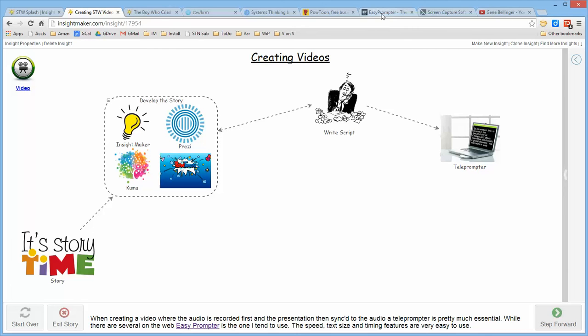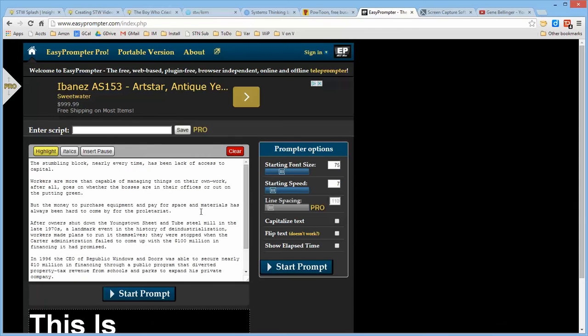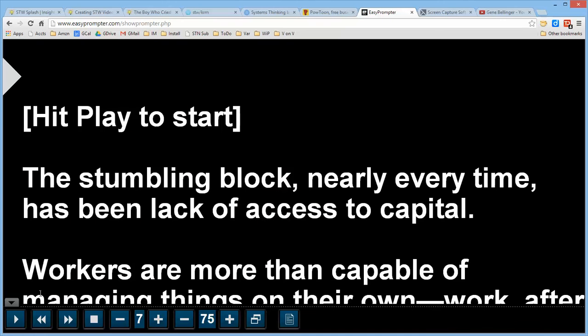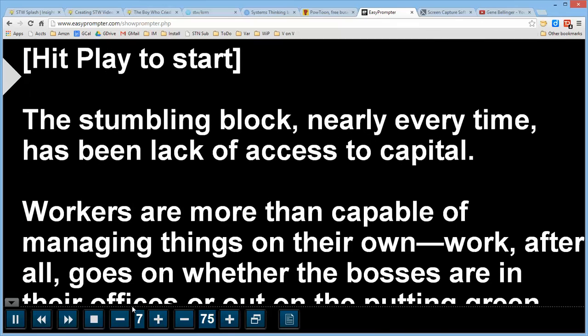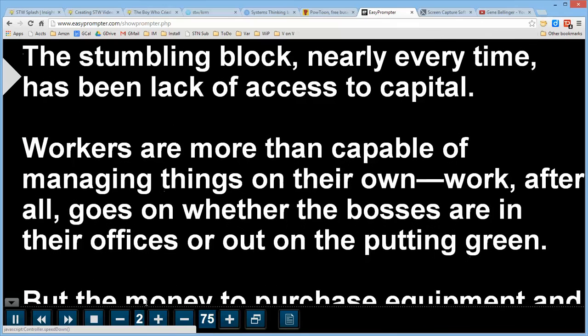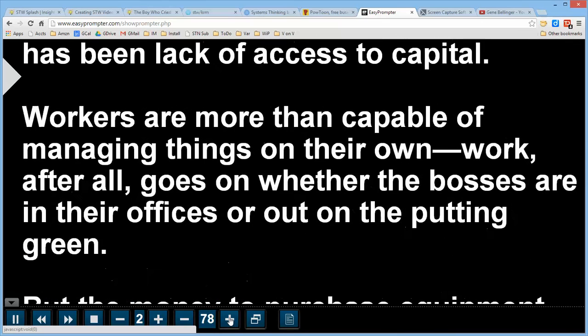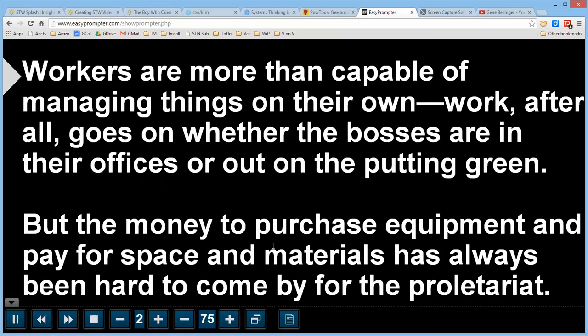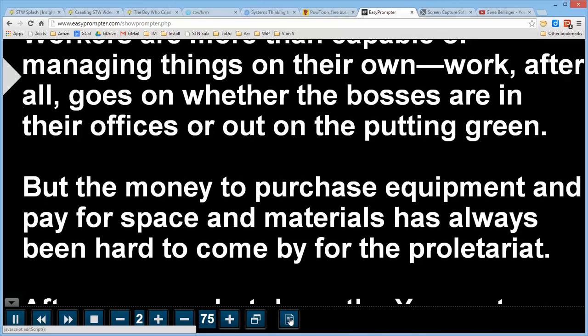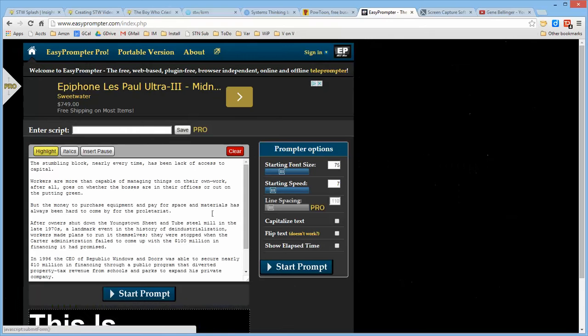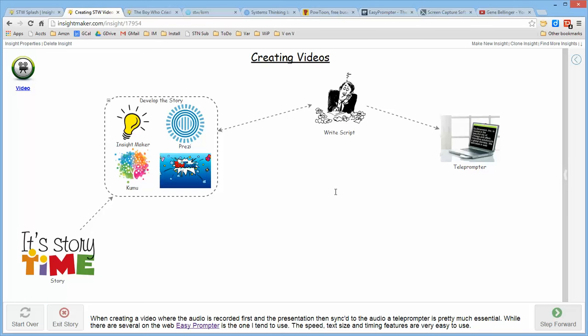The one that I have used most often is called Easy Prompter, which allows you to develop a script, and then it will play that script for you and allow you to control the speed at which it runs and the size of the type, and simply continue to revise it until you get it the way that you want it. So you can record that script and then use it if you're going to do the voice overlay for Powtoon.